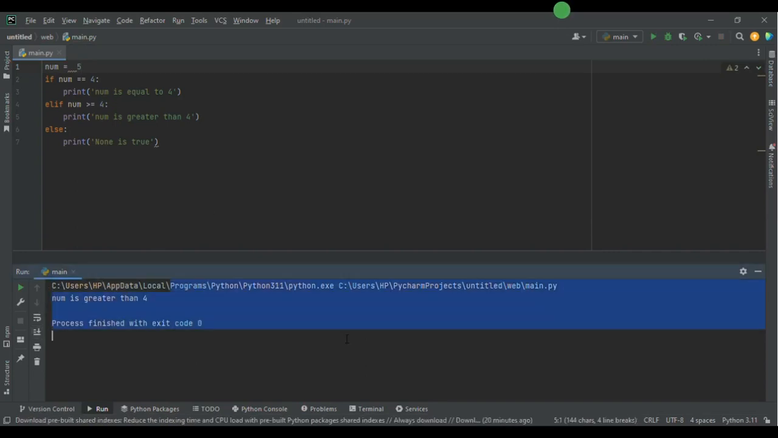Let me tell you guys why this didn't work and why this worked perfectly. An if statement is not the same as an elif statement. The reason is this: if num is equal to 4, the computer is asking, is num truly equal to 4? Then if num is equal to 4, we print num is equal to 4. But if num is not equal to 4, then the computer is going to directly go to elif and check if the elif statement is correct.